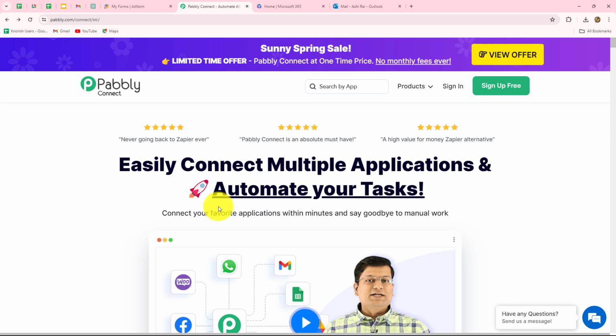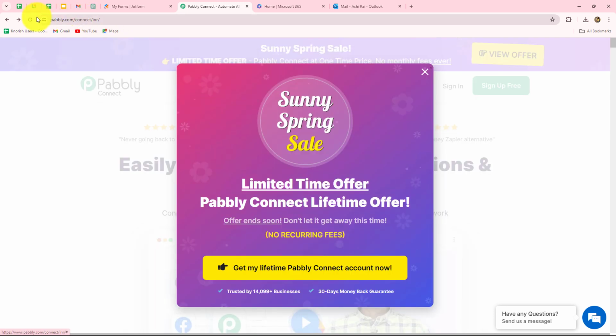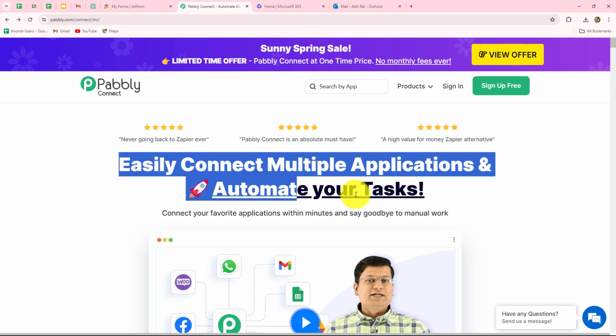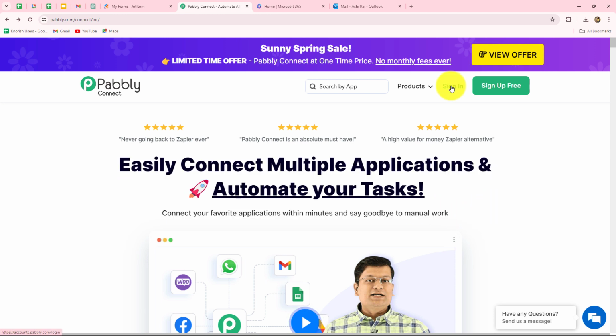So this is the home page of Pabbly Connect, where we can reach by typing this URL, pabbly.com/connect, in our browser. After coming over here, we can find two options, sign in and sign up for free. If you are an existing user, you can directly click on sign in. But if you are a new user, you have to click on this sign up for free button to create your free new account. Also, when you create your account, you will get 100 free tasks every month to explore this amazing software and to test multiple automations. Now, because I'm already an existing user, I'm clicking on sign in.